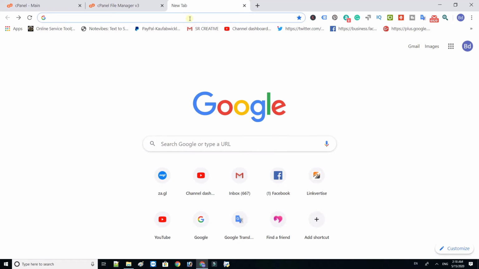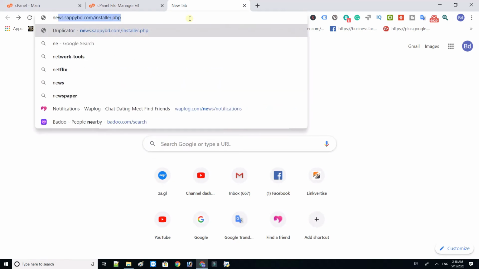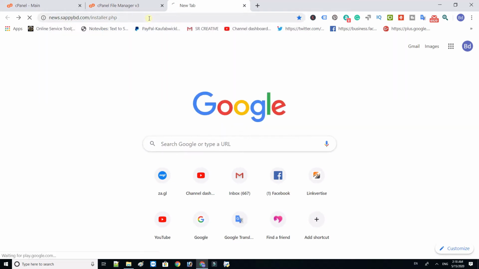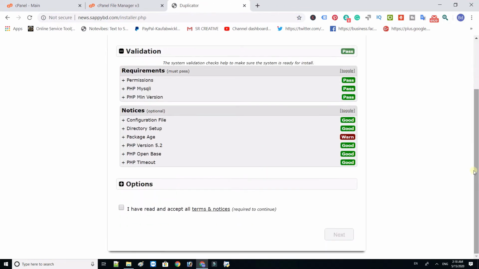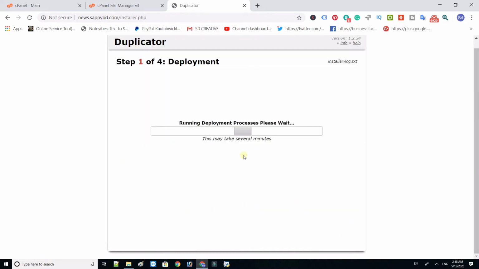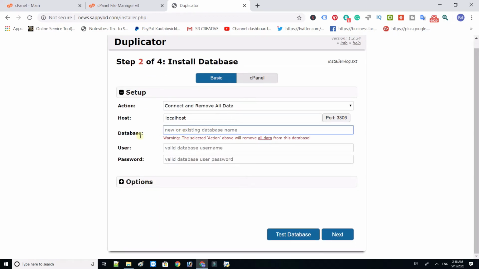Now open your browser tab and type your domain.com/installer.php and hit enter. Select I have read and accept all terms and notifications and click Next. Now you have to install a database by putting here database name, database username, and database password.